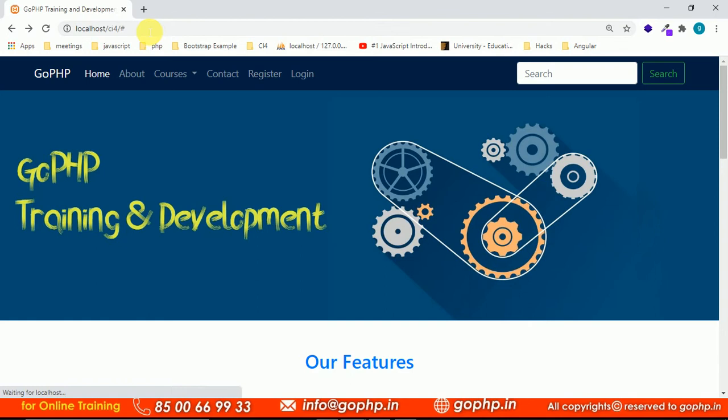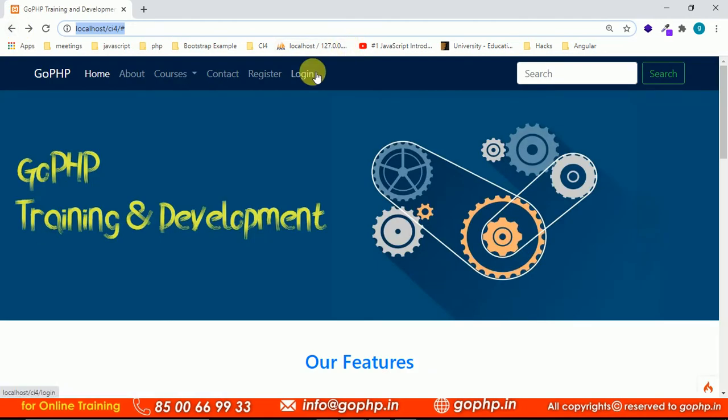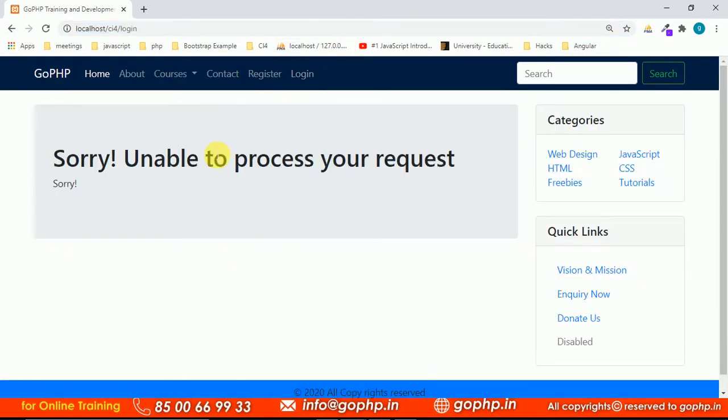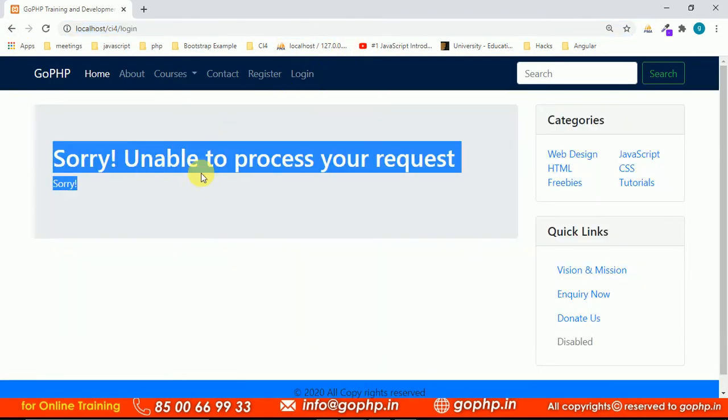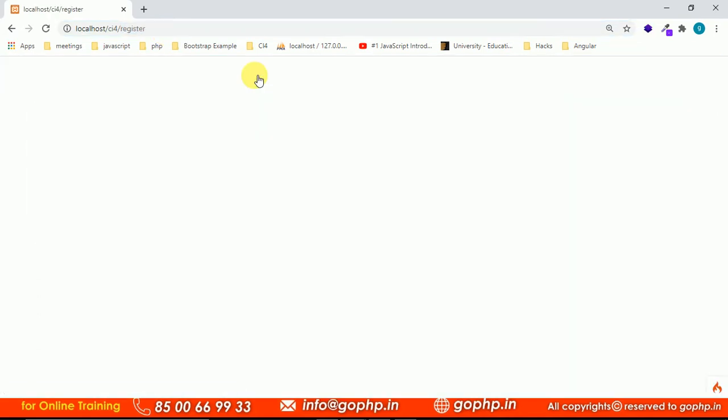Now refresh it. I'm clicking register, and it is opening the register controller, though we didn't write anything inside of the view. Click on login. The login controller is not created as of now, that's why we are getting an error: sorry, unable to process our request. We are displaying custom error messages in the theme. If you see the previous sessions, we displayed this message. If a controller or a segment is not found, it is going to display the error message. Anyhow, let us start with register.